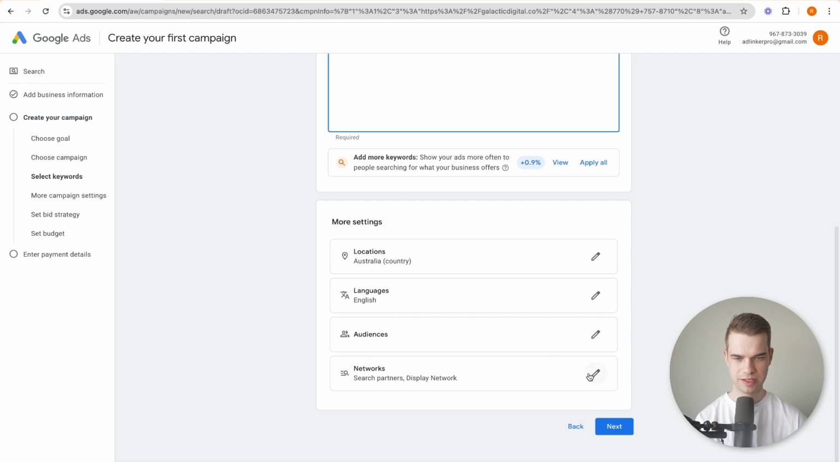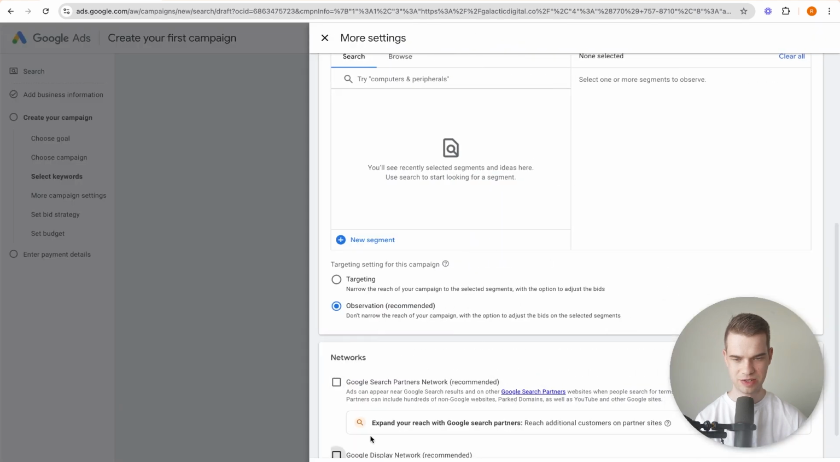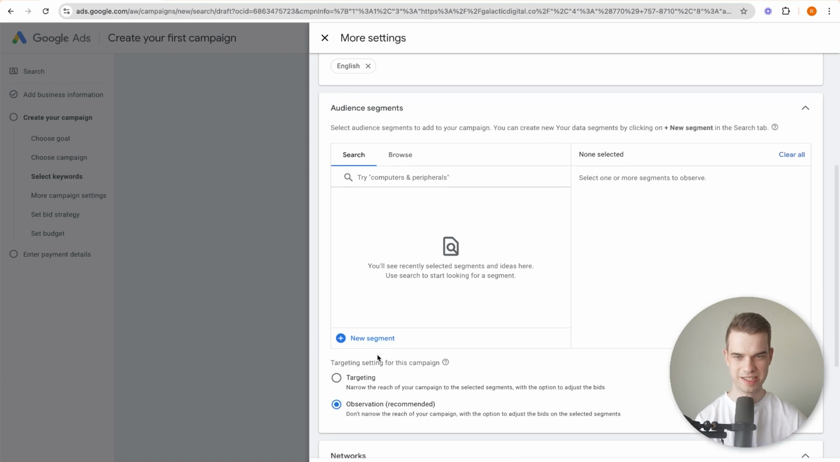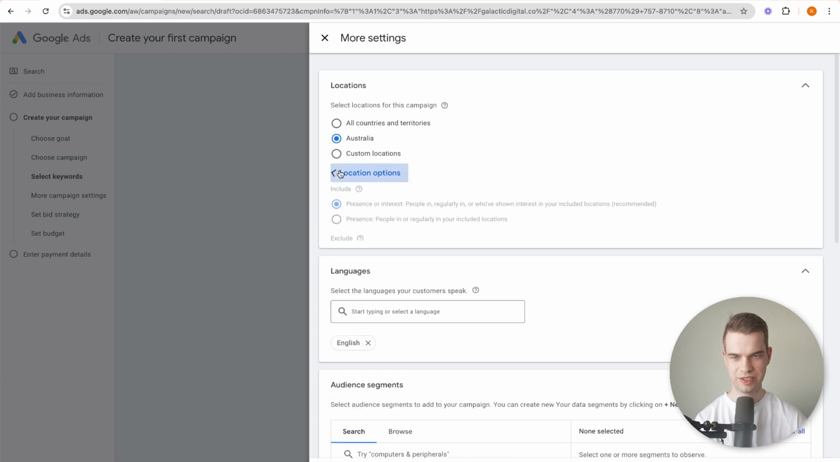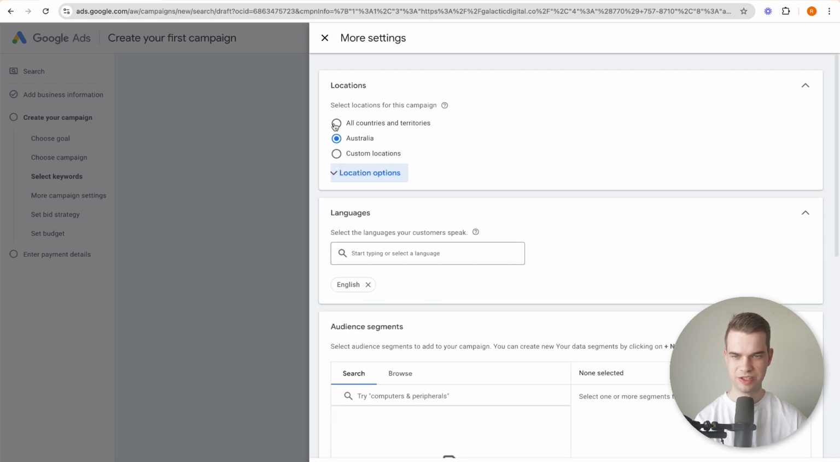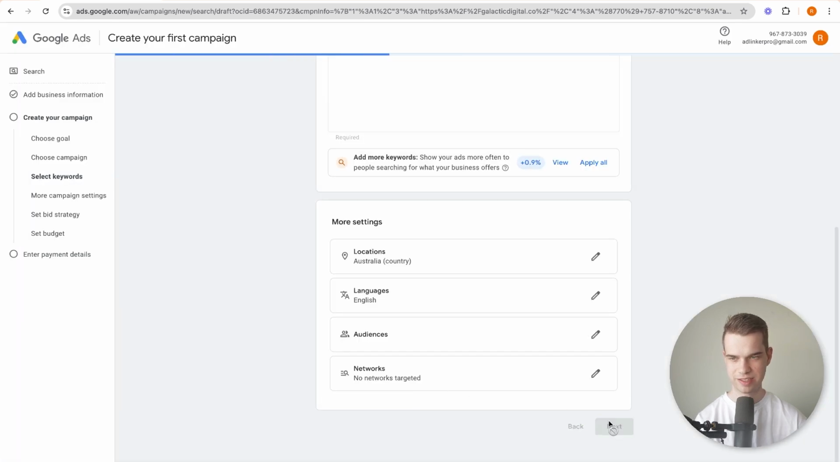So yeah, I'll just make some basic changes here. I'm just going to untick these two. We're also probably going to untick these later on if we didn't do it here, so it's not too big of a deal. We can just change our location as well. No, actually, I'm going to do this later. So this is fine. We'll go next.